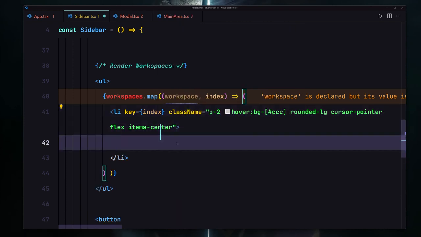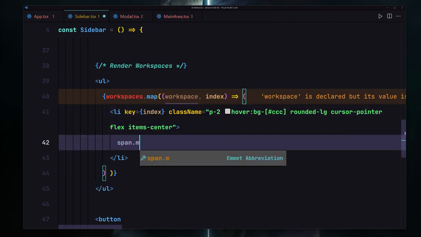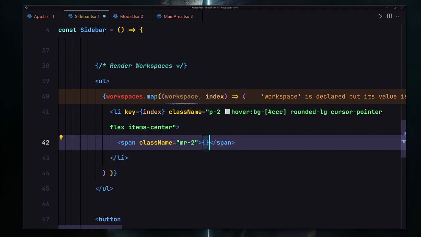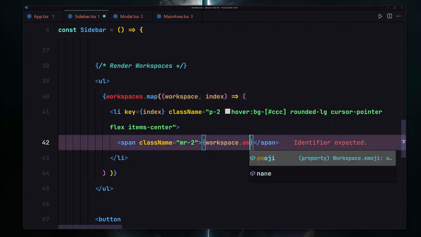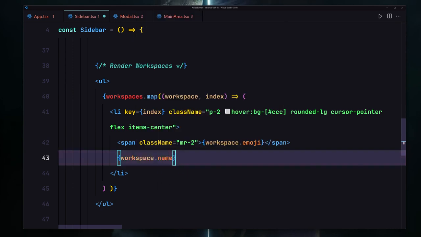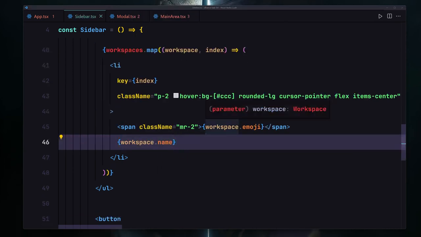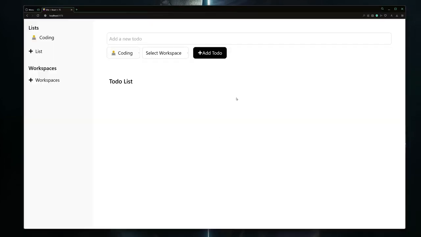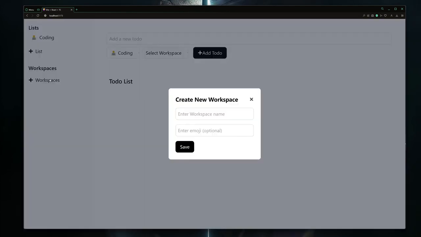And inside there, we have to use our span once again. Margin for the right will be set to 2. And now we are going to be using the workspace.emoji. And finally, let's use our workspace.name. And oof, there was a lot of typing and a lot of explanation. So I can click on there. Now I can just write, I don't know, IT department or something like that.